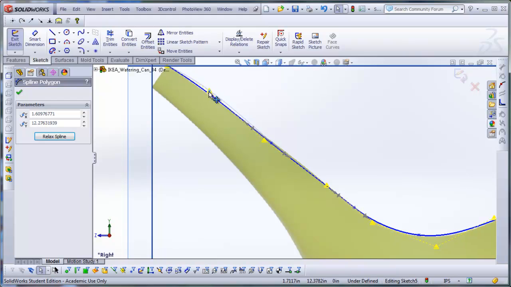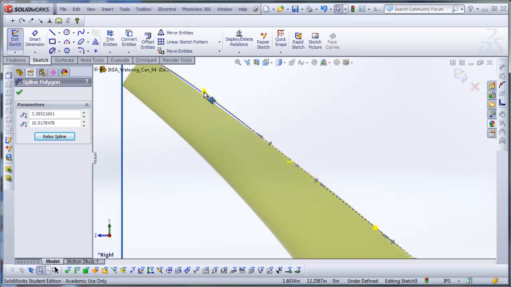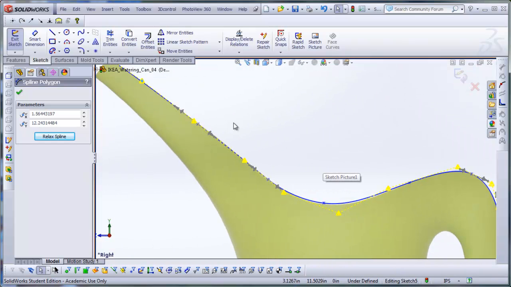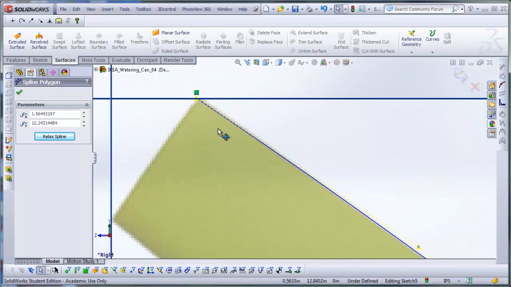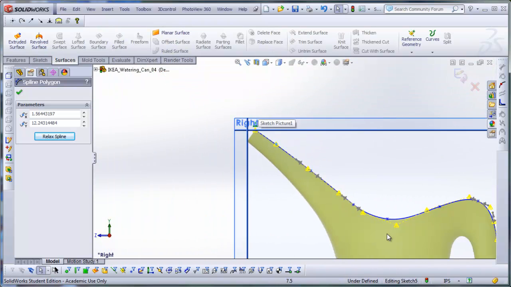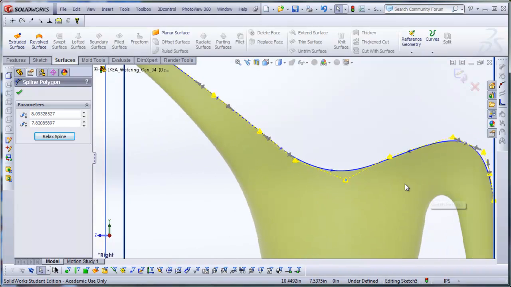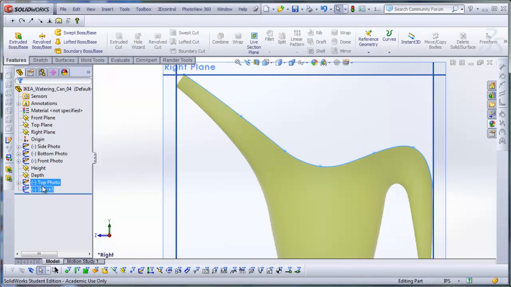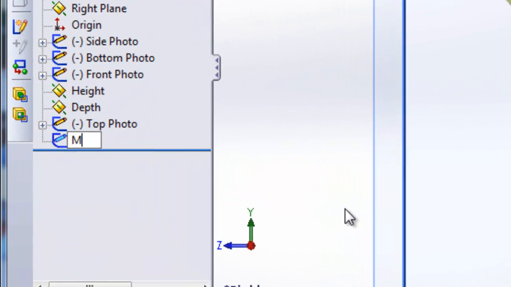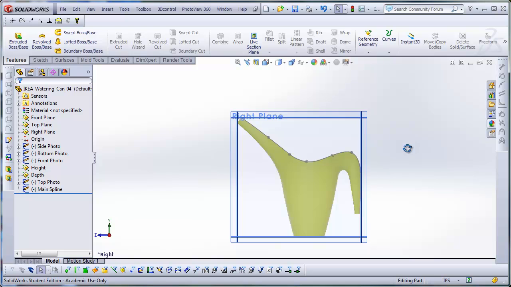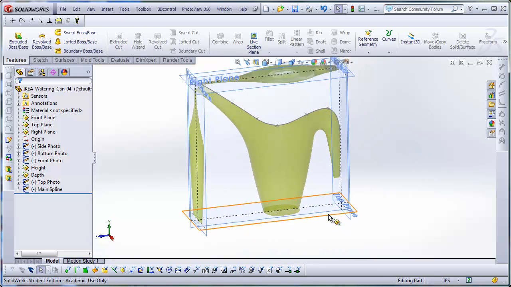And this guy I gotta fix up here. Okay, and let's check this. Okay, that looks good. And I'll just tweak this a little bit. Okay, great. So I'm gonna label this as main spline because we'll be using the spline quite a bit through the modeling of this.